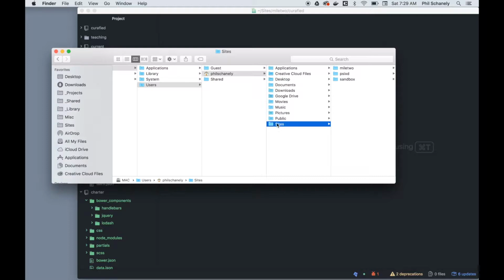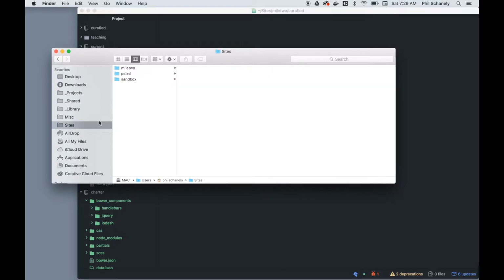Well, anyway, once you've added it, you can click and drag to put it over here on your favorites bar so that you can quickly get back to it. So that's something that I've done.